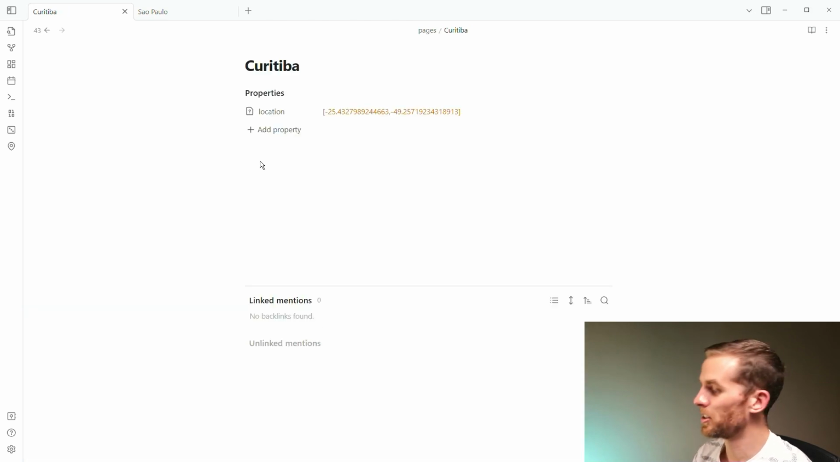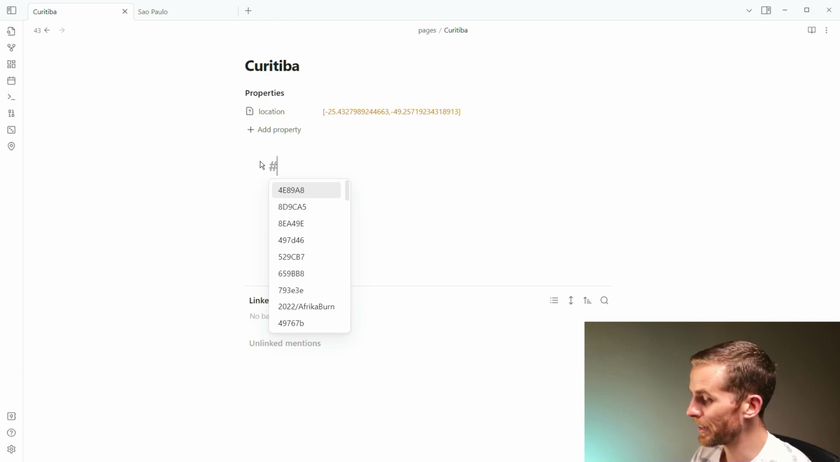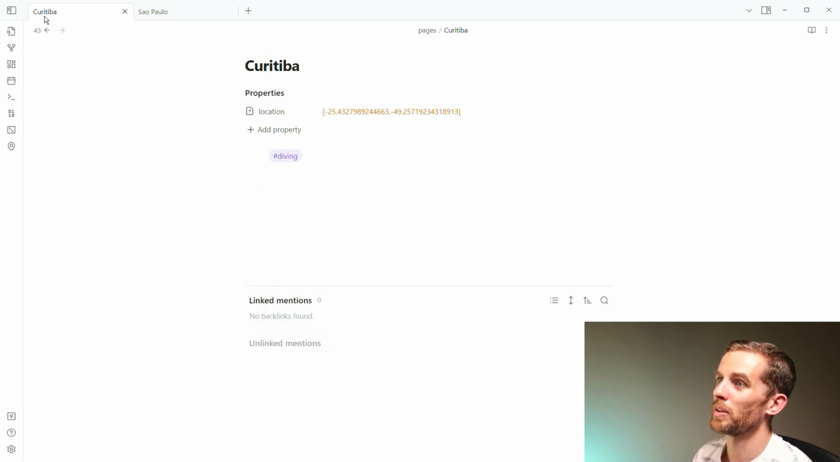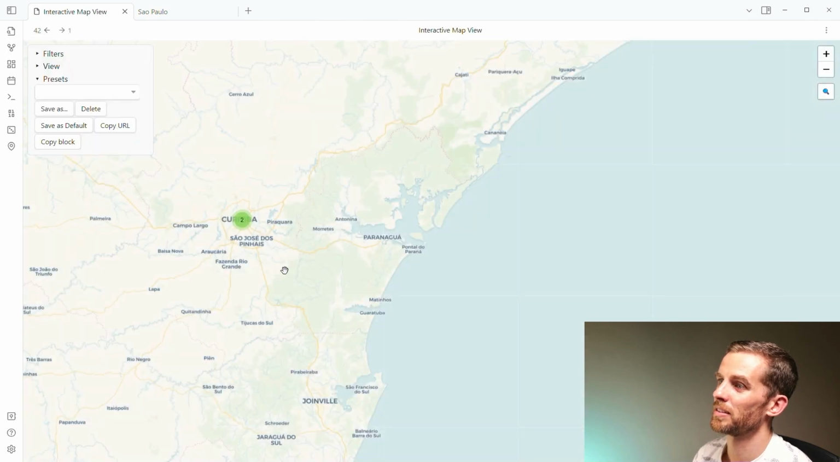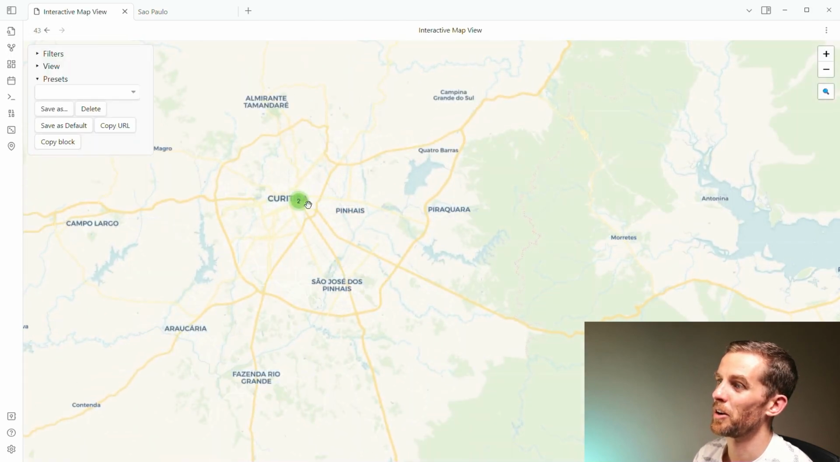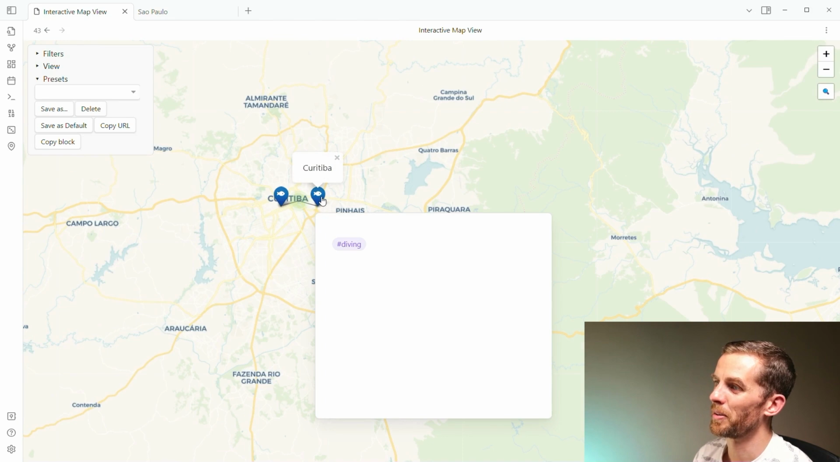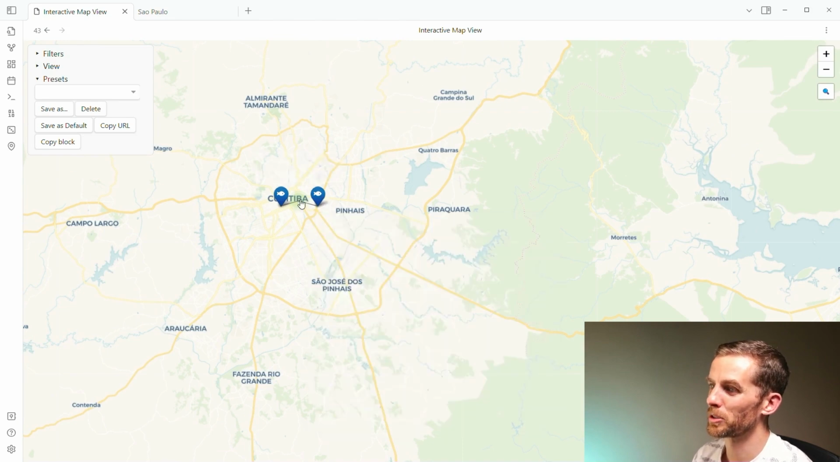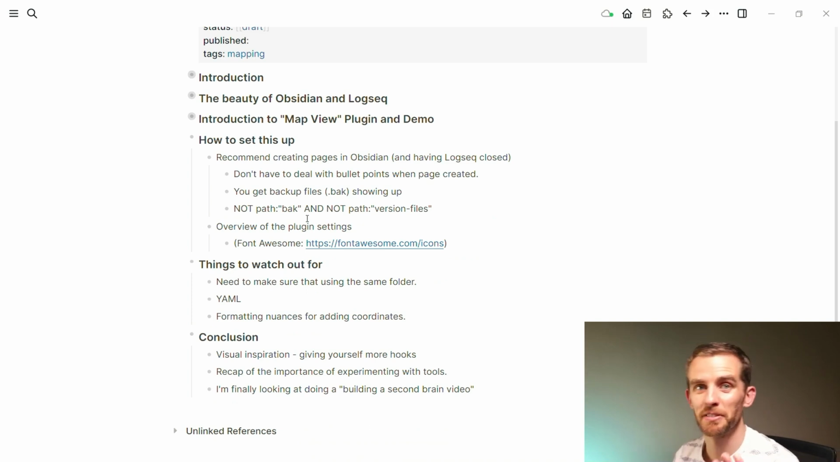So if I go now to Curitiba and I say, maybe I went diving there, so let's say hashtag diving, I will now get this. If I only had the one icon, well, there we go. I get those two fish icons, which show that this is a place that I went diving in. So that's just a very quick overview.